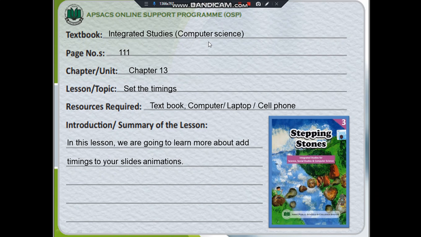Textbook Integrated Studies, Computer Science, Chapter 13, Task: Set the Timings. Summary of the lesson: in this lesson we are going to learn more about adding timings to your slides' animation. We make slides on Microsoft PowerPoint and add different animation. We also set timings to our slides where we have added animation. So today we are going to know more about how we can add timings to our animations.